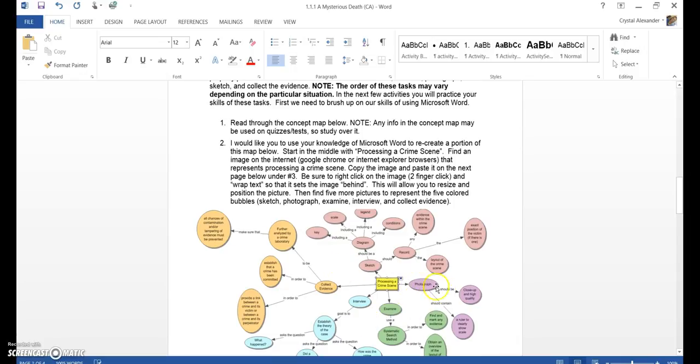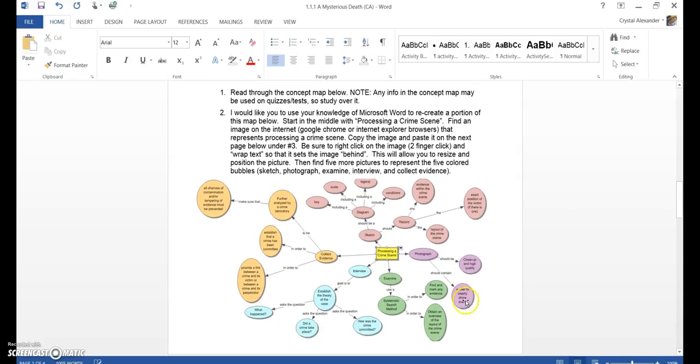And then if you read what goes on, so photographs should be close up, and they should be used with a ruler to show scale. You need to read through and study this on your own, and that information is going to be tested. For this activity, though, I want to make sure that you understand how to use the tools of Microsoft Word to create a concept map.